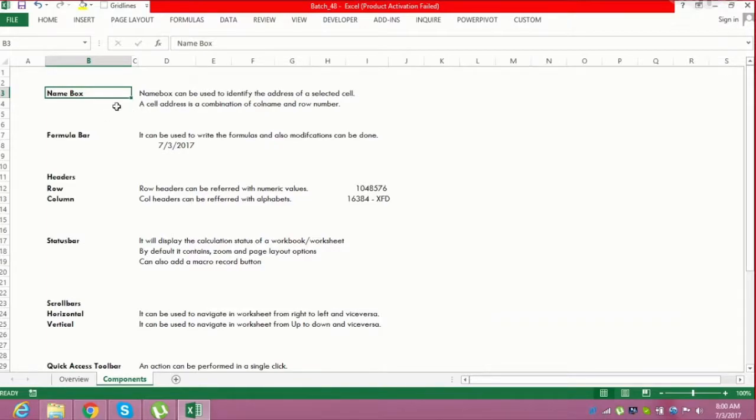What is this name box? See, this box is called the name box. The name box can be used to identify the address of a selected cell. How to refer to a selected cell, how to identify the address of the selected cell? Whenever I click here, I can see the address of the selected cell. In this case, it is J4. A cell address is a combination of column name and row number. See, the column name is J and the row number is 4. That means the selected cell address is J4. The same thing you can see here in the name box.